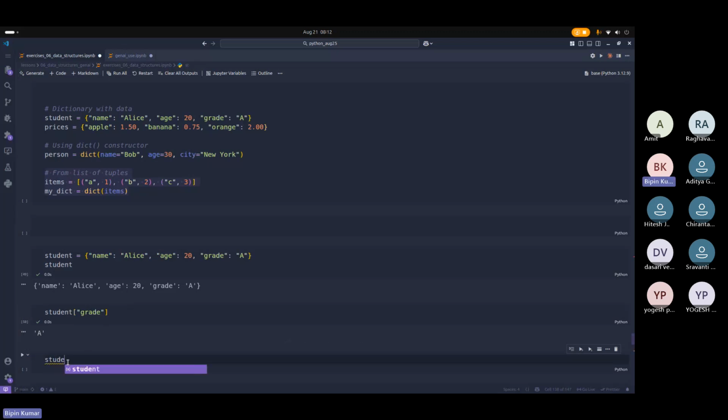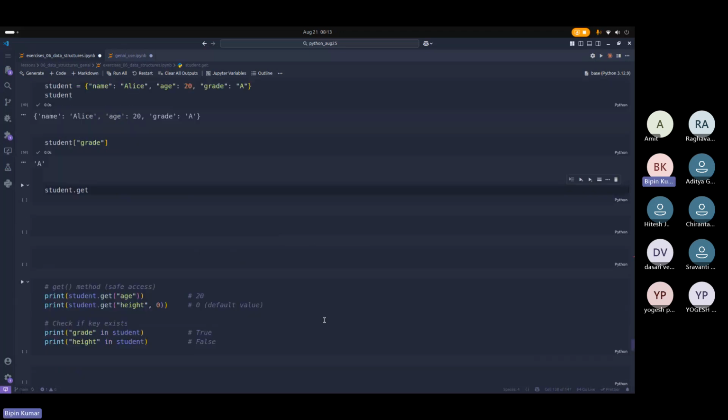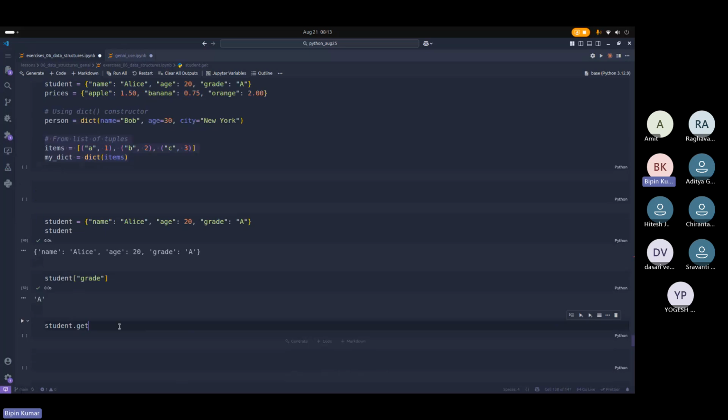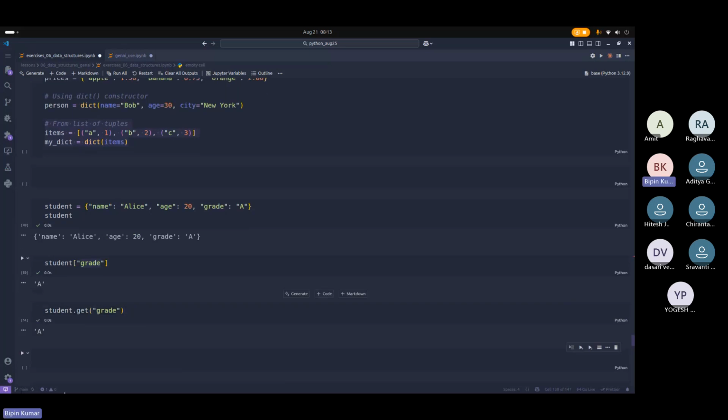So there is another way as well: student.get, and the syntax is similar. So to access this value, one way is through this syntax, and the other way is through the get command. So why do we use the get command?